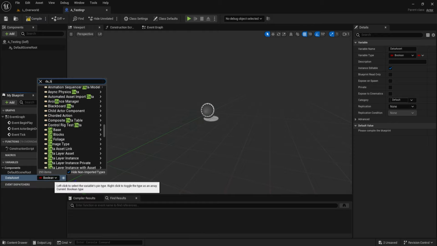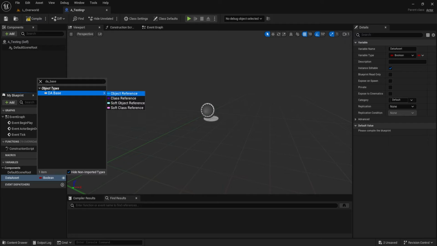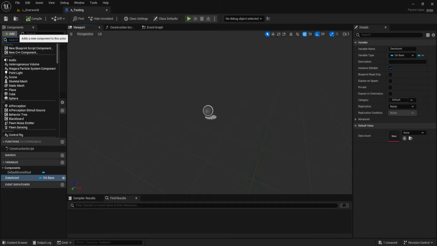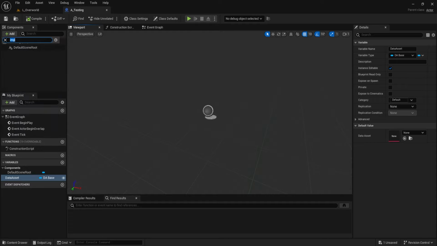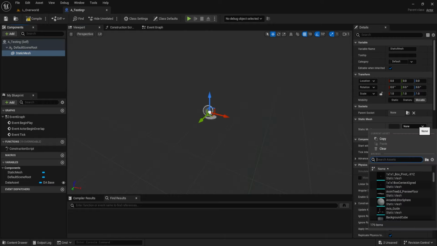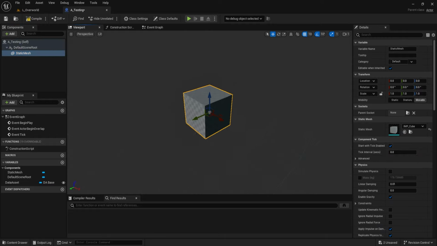And we're looking for DA base. Make sure you use the base and not the actual block or foliage, because we want to be able to switch between the two. Now, normally in the final version we're going to have separate foliage and separate block, because they use different static meshes, and we haven't saved the static meshes as part of our data asset. But for here, for keeping it simple, we're just going to add our cube, so static mesh right here. We're going to add the IMP cube, it's the one that we want to use.